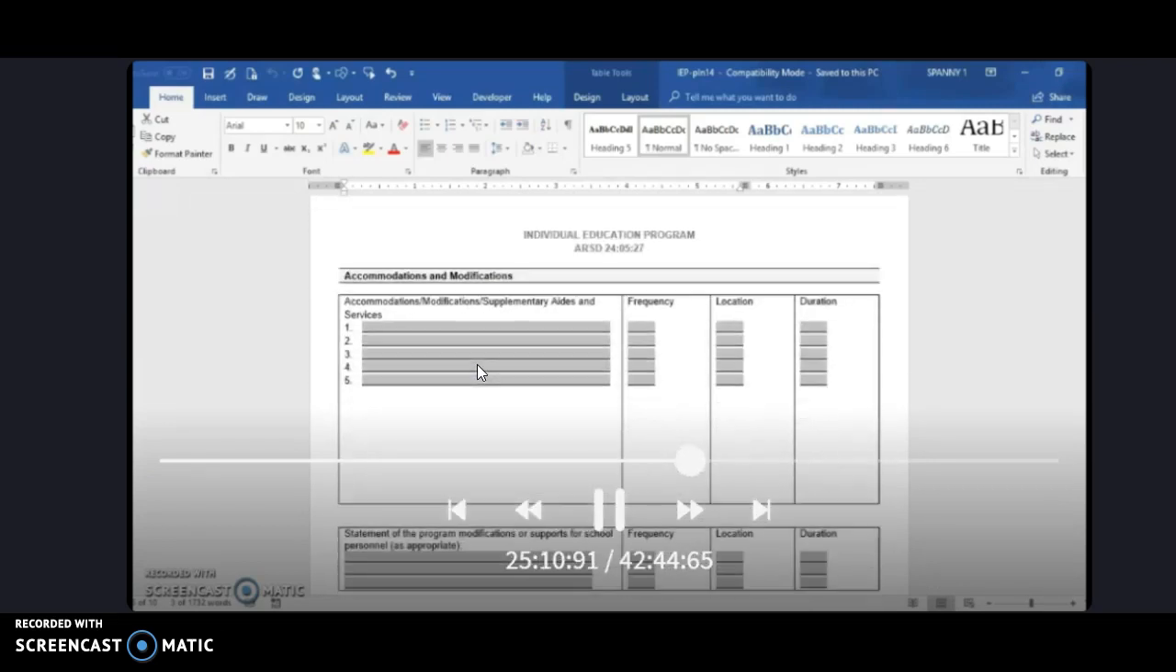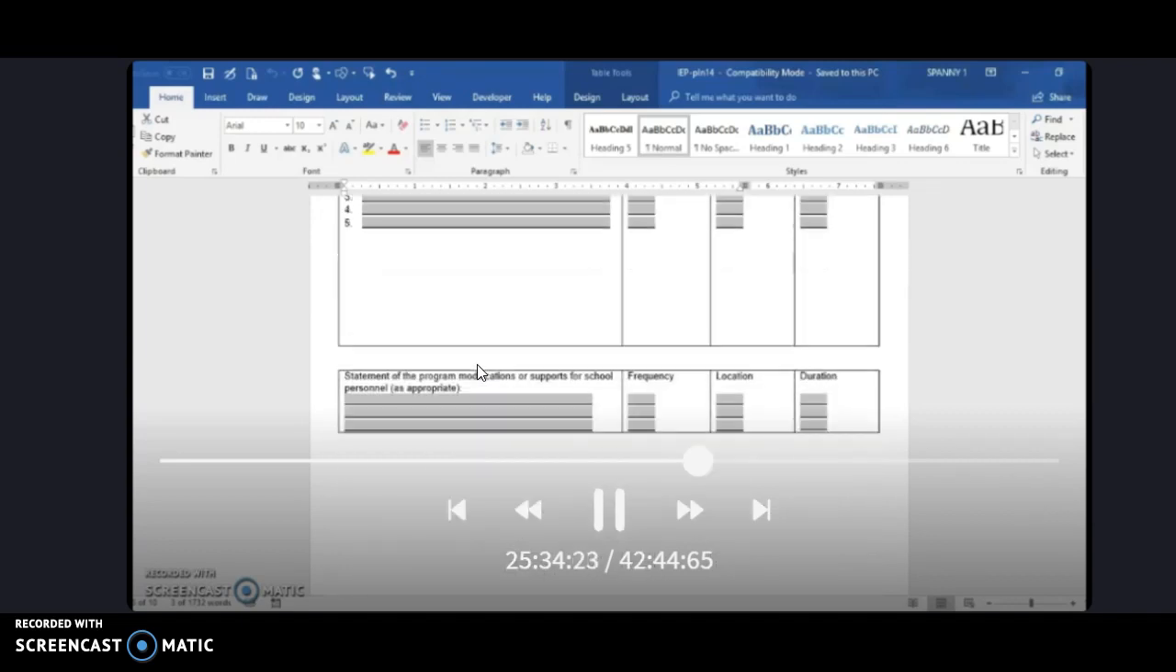And down here are the accommodations and modifications. So this is extremely important to ensure that everything that your child needs to be accommodated is filled out here. So just double checking and making sure the special education teacher got all of the things needed. This could be anything from a paraprofessional within the classroom, or needing alternative seating, or being pulled out for tests. All of those are included under this category.